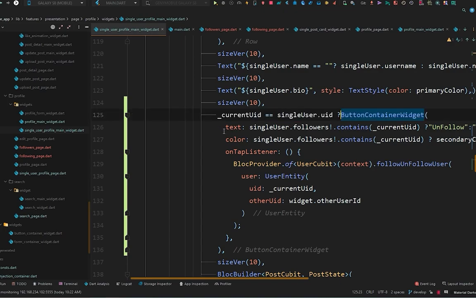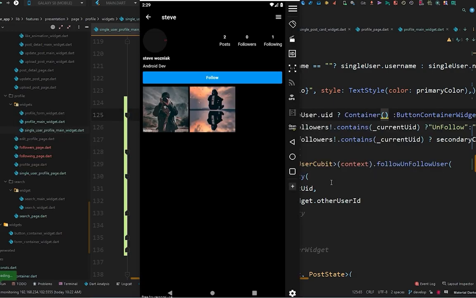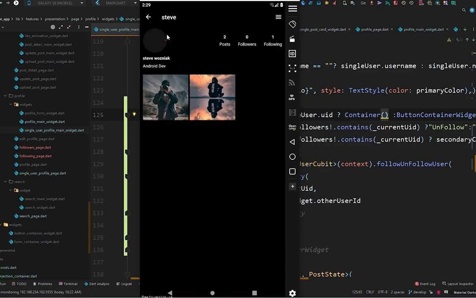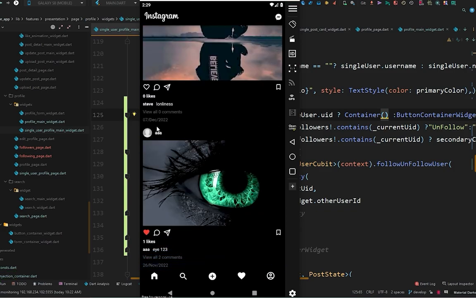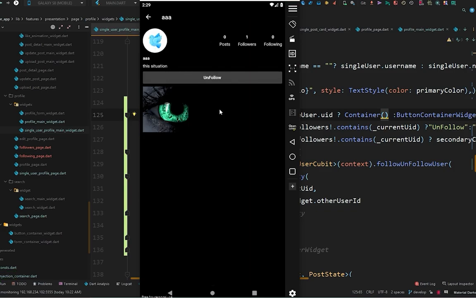So here we will do: if the current UID is equal to the single user ID, we will display the container, otherwise the button. Now press Ctrl S and open up the emulator. This disappeared just because that's my profile. When I go to this user profile, you can see we got this button here.